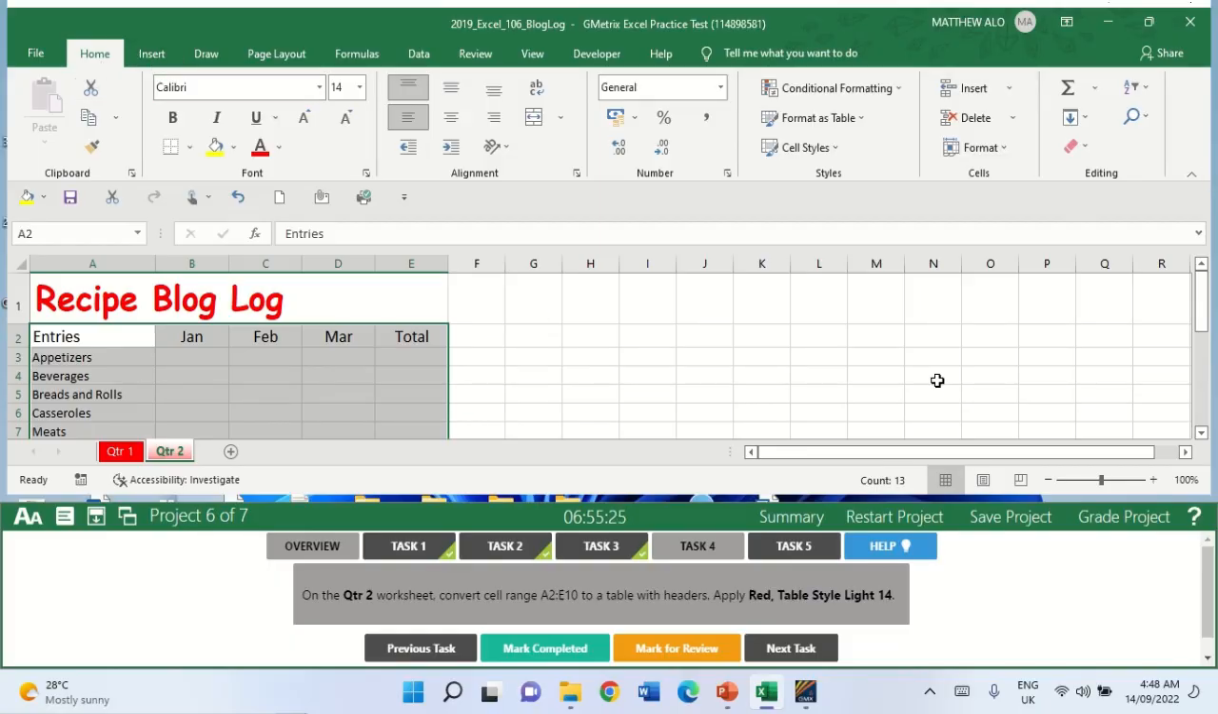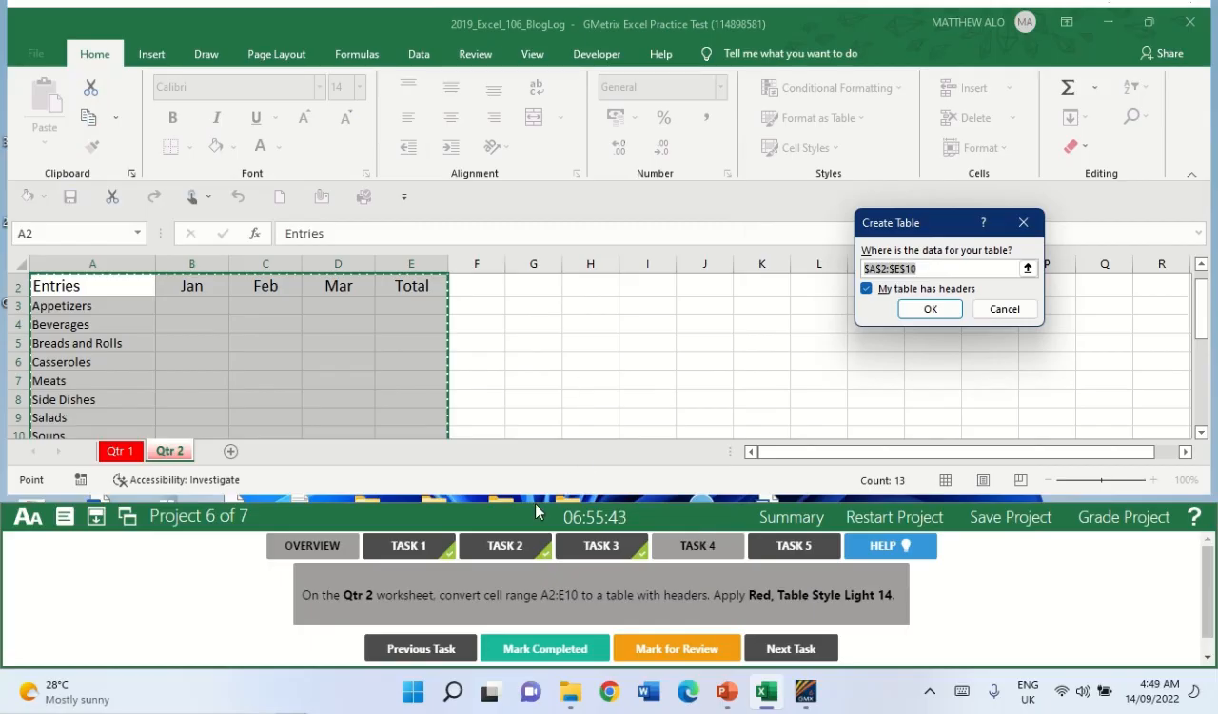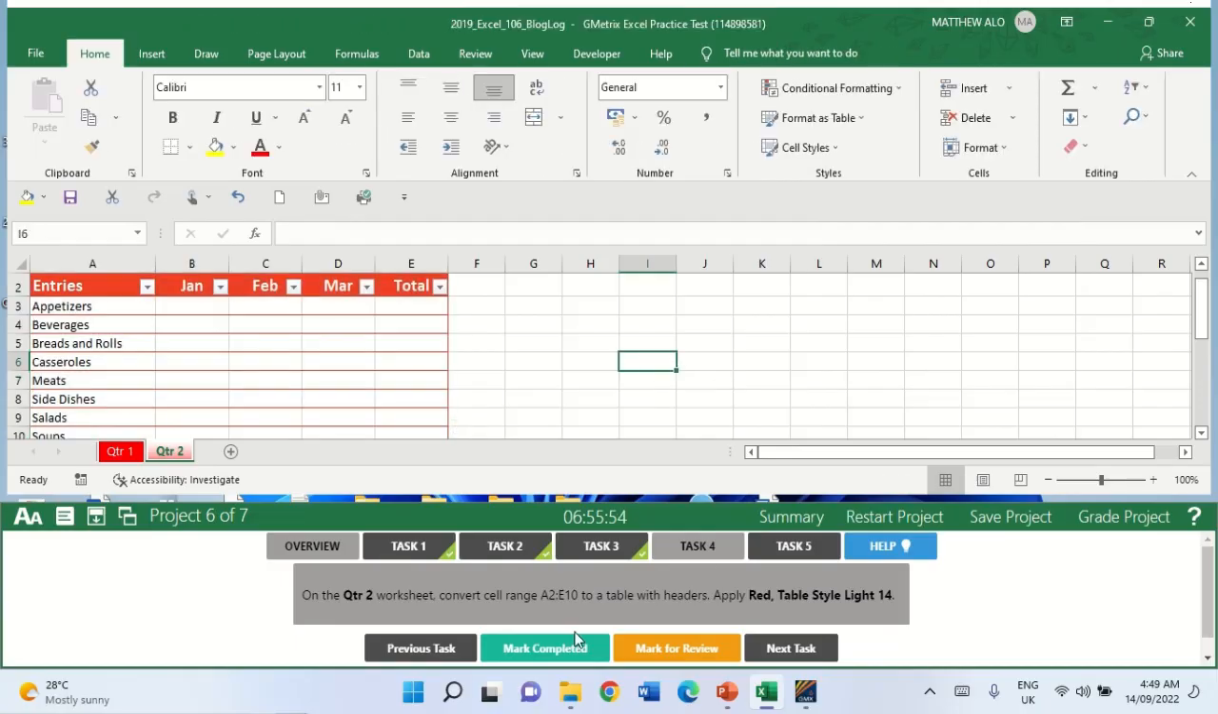Then apply red table style light 14 on the home tab. In the styles group, you have format as table, and red table style light 14. So a table with headers, so you select my table has headers, click OK. Okay, task 4, mark completed.